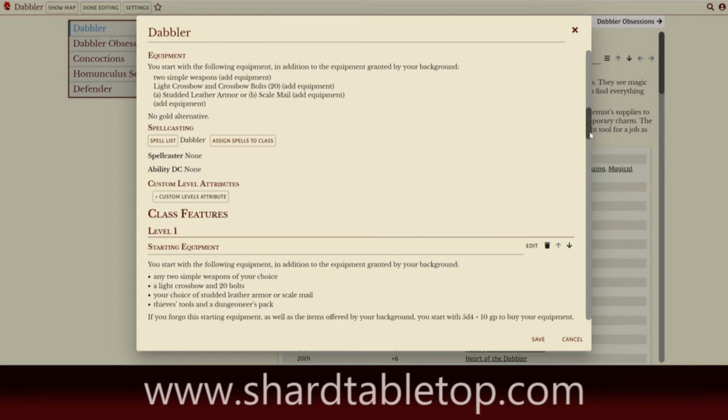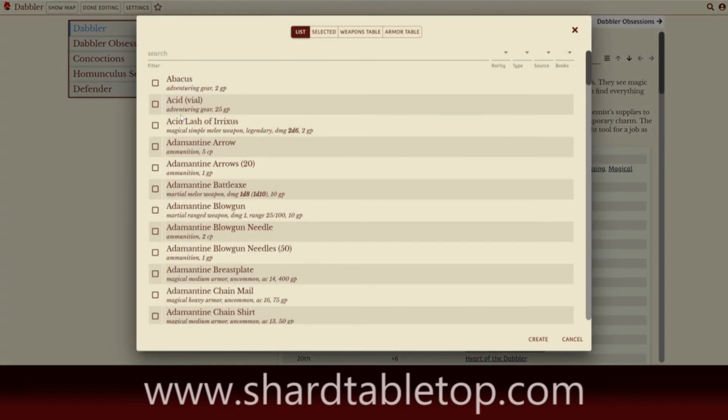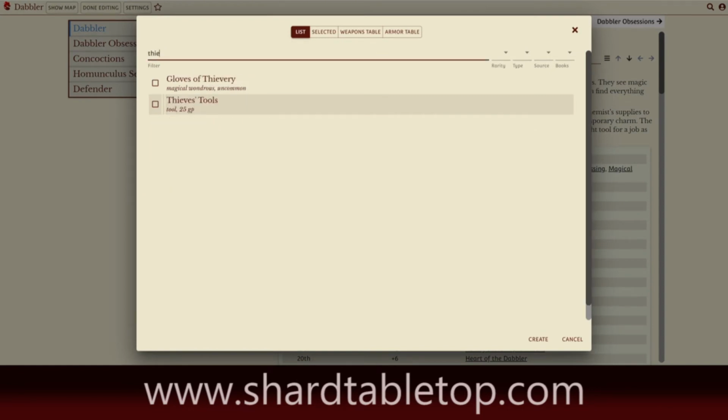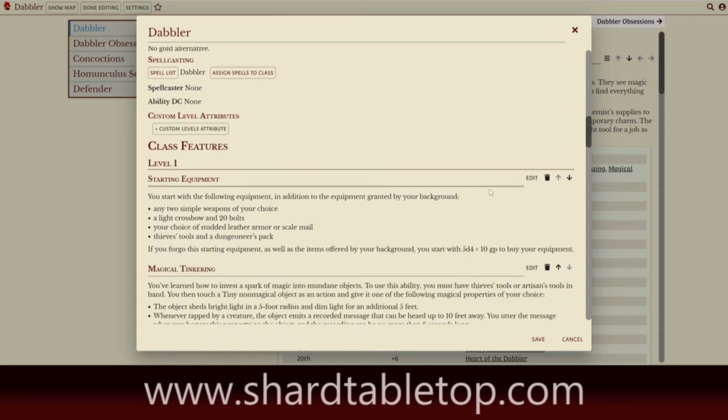What else do we get? Thieves' tools and a Dungeoneer's pack. So that's an and, not an or. So we're going to treat it just like we did the light crossbow and bolts. We'll do first our thieves' tools, right, and Dungeoneer's pack. All right. So choose both of those, save it, and now you can see thieves' tools and Dungeoneer pack were added, and we're good. So you start with following equipment in addition to the equipment granted by your background. Right, there we go. That's what we do. So we've now taken care of starting equipment.